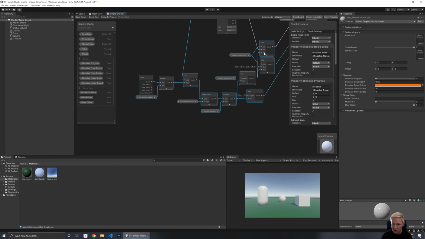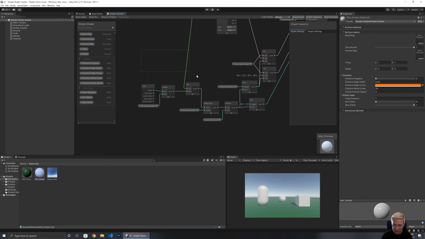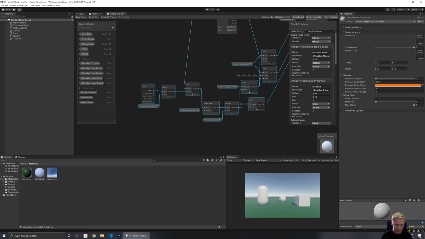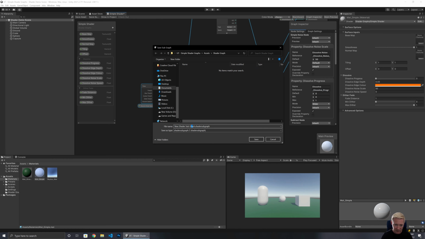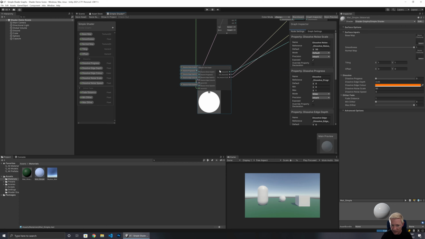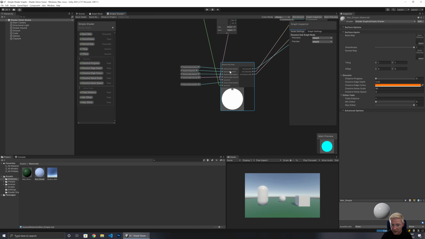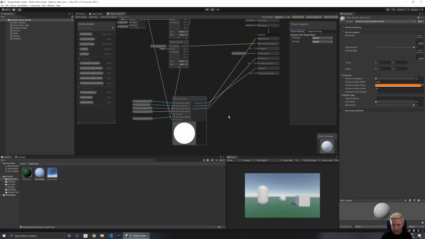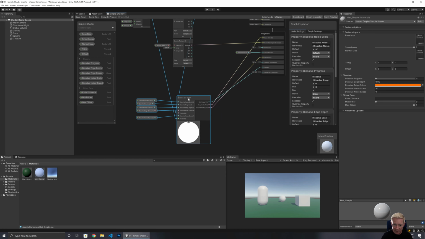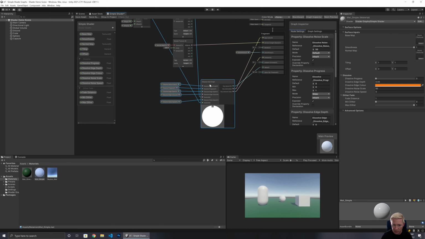So what I'm going to do is take this and convert this to its own little subgraph. So this is going to be the dissolve subgraph. This then means it's a handy little thing that I could reuse in anything if I wanted to. And we've got our different settings coming through, which is cool.